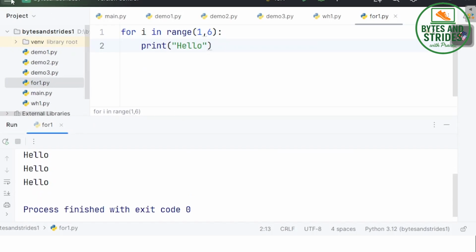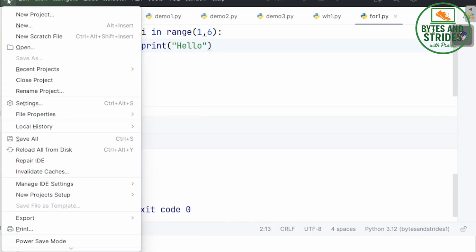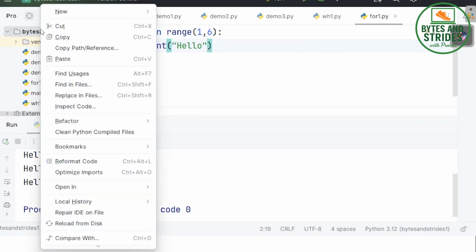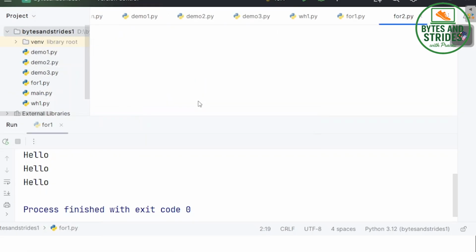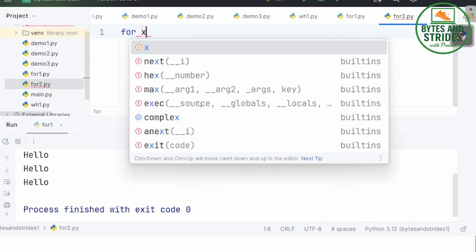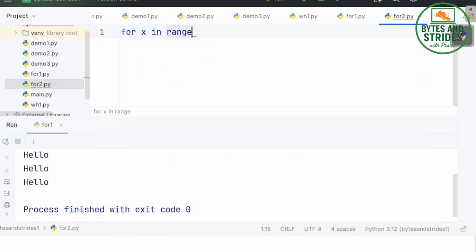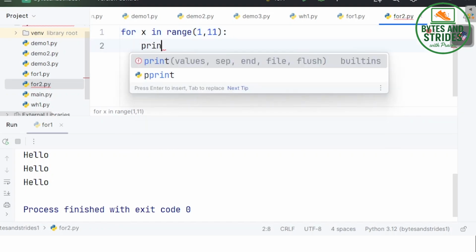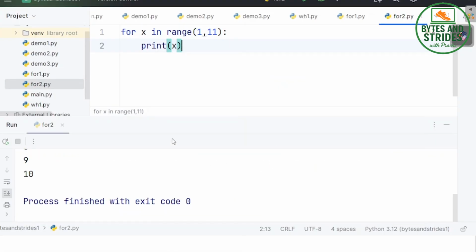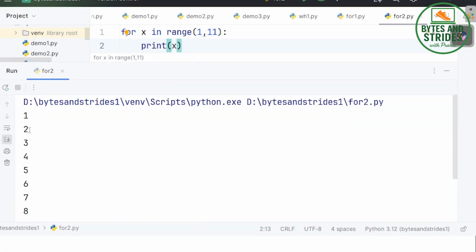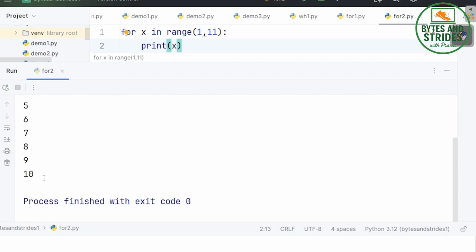Similarly, if I want to write code which prints numbers from 1 to 10, using the for loop, let's see how it's going to work. For, say, x in range 1, comma 11 this time because we want 10 to come. So print x. That's how. It's a very simple and compact loop. You can see numbers displayed from 1 to 10.